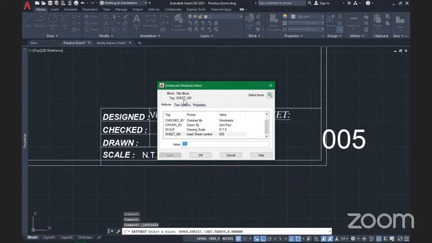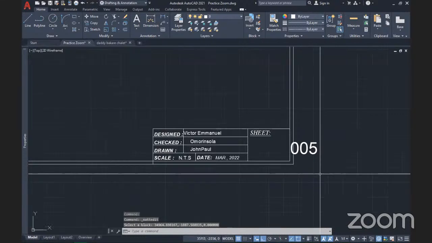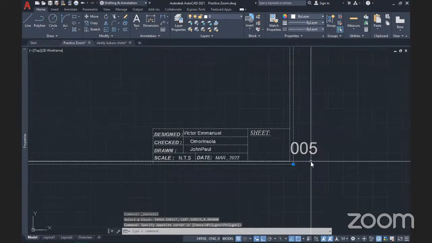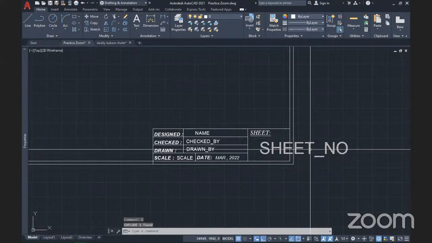Properties, sheet number, or you explode it. In this case, I think I'll have to explode it. Explode this block, explode. Let's go back to this level. So I'll do this.